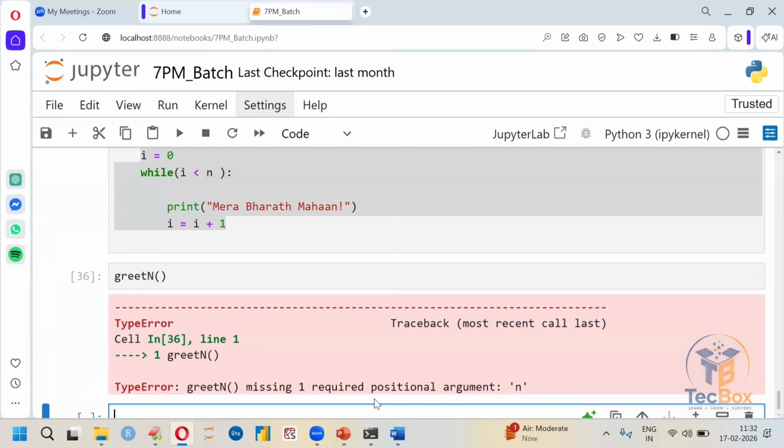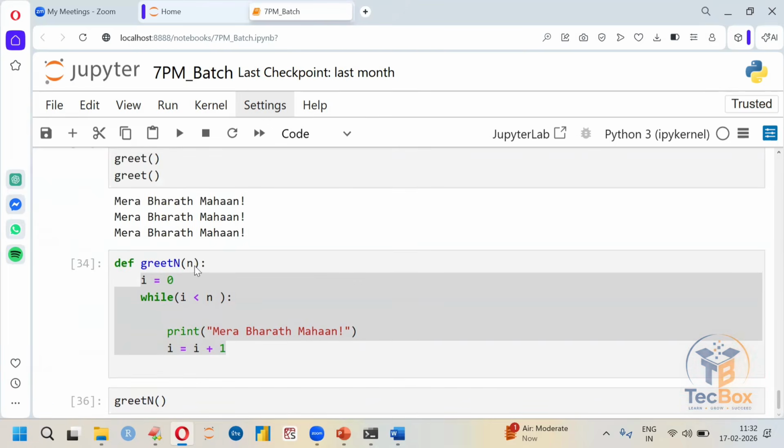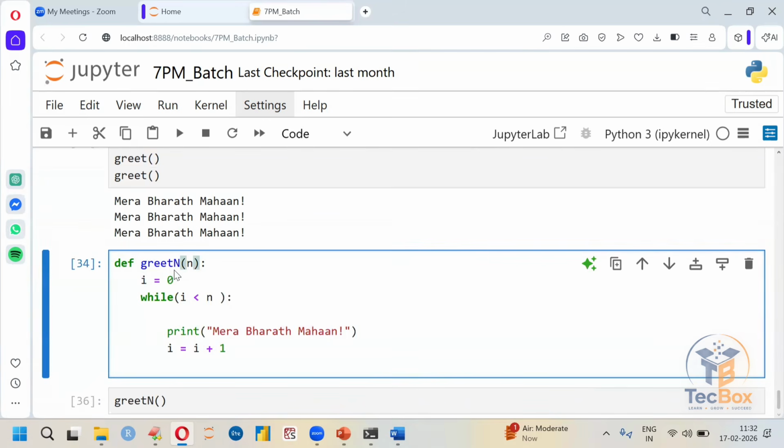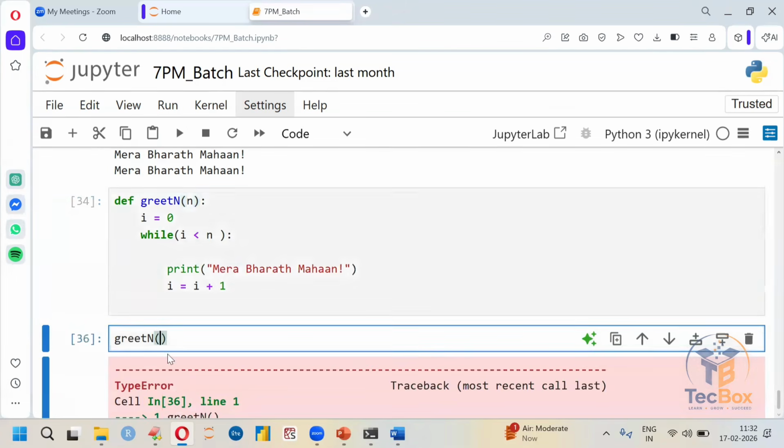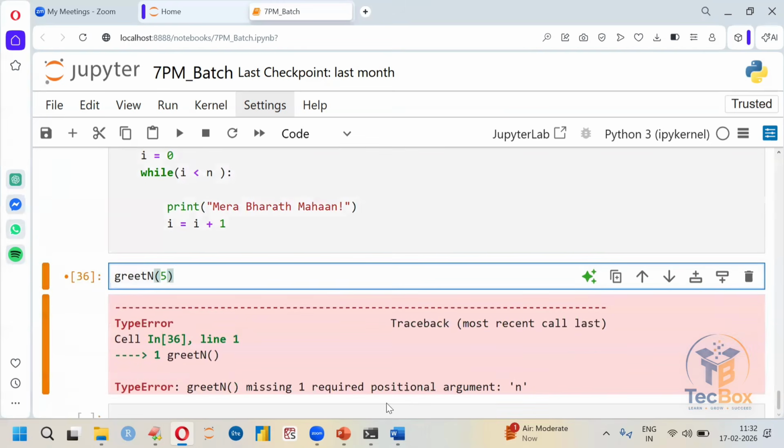If you see, it is throwing an error. What it is saying: missing one required positional argument n. If you see here, when we built the greeten function, we gave some parameter n, but this n is not present over there. So we need to give the value here. Suppose I want to print Mera Bharat Mahan 5 times. So I have to give a value of 5.